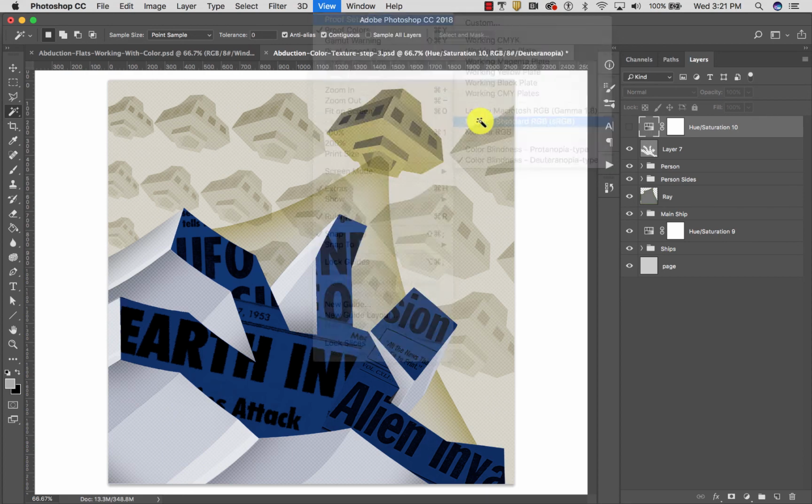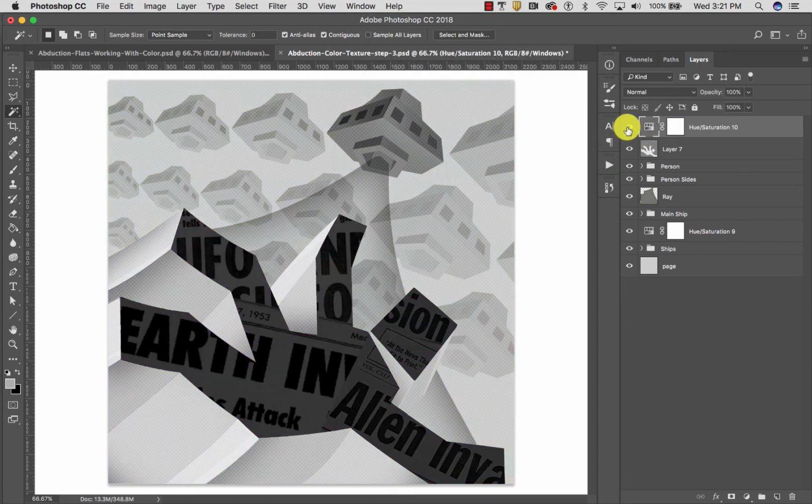Let's go back to RGB and turn on my hue and sat layer. And once again, I can differentiate this character outline quite well. I can differentiate the spaceship and the ray. So I think it still is holding up pretty well. I'm going to call this image a success. And I'm going to ask you to check your images as you work using the really great preview modes in Photoshop, and also using a grayscale hue and sat layer.